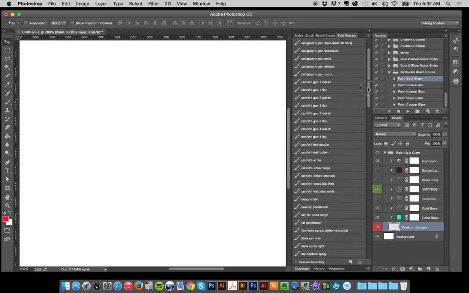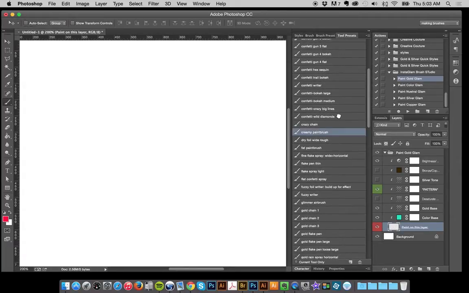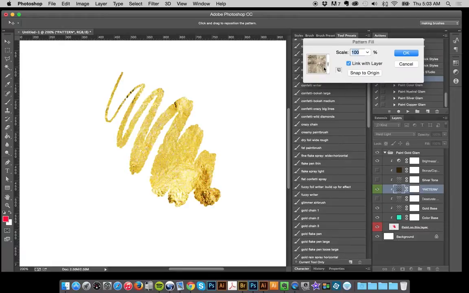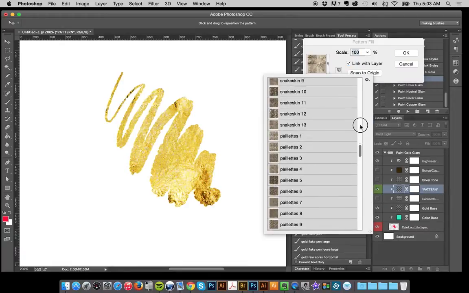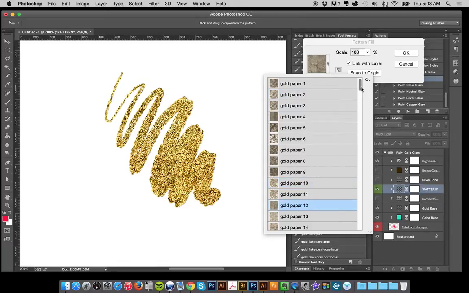But I will just grab one of my favorites here. I think it's the creamy paintbrush, and I'm just going to draw. And there we go. It's a really cool paintbrush, and you have it in gold. But if you want to change that, what's cool is that you have the patterns, so you can double click in this pattern layer here and just effortlessly toggle between all these different effects.